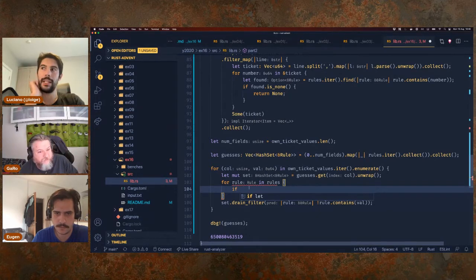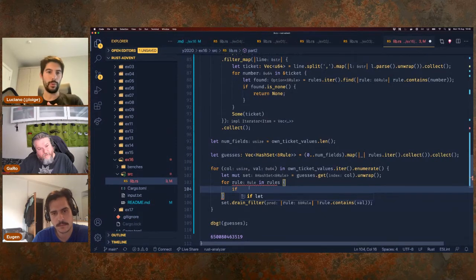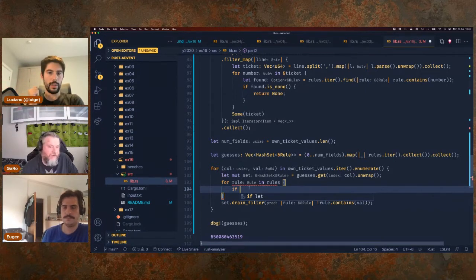Fair enough. My understanding was that at the first pass, we always have all the rules and we remove all the ones that don't match. Only then we will need, otherwise there is probably no clear solution. We will need to have sets where we only have one rule, and then we just keep going back and remove. Yeah, we still have to do that.